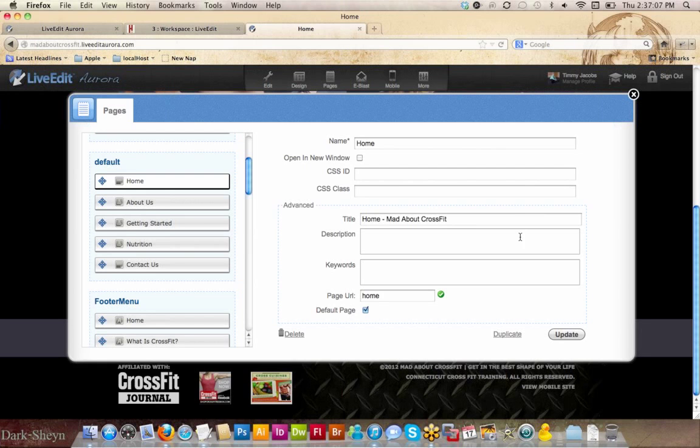Does that help with SEO or anything? It does, yes. All three of these do. These are actually your SEO tools right here: your title, your description, so a description about this page, and then also keywords, which are words you want users to type in to search for this page on the site.